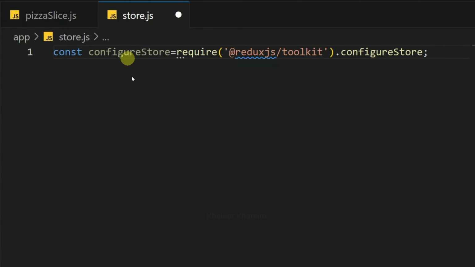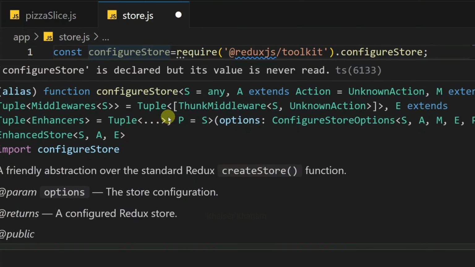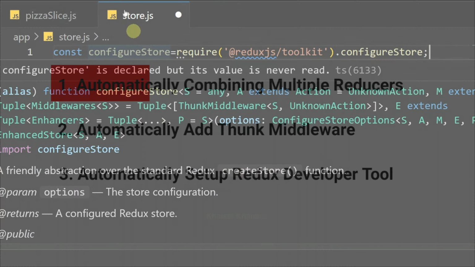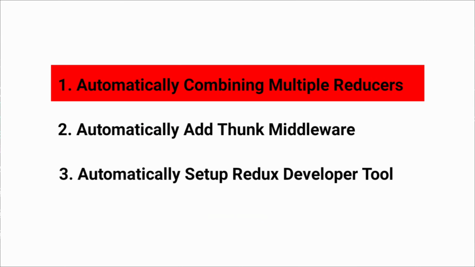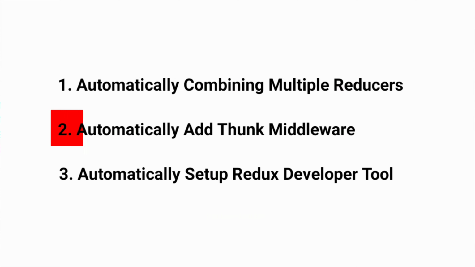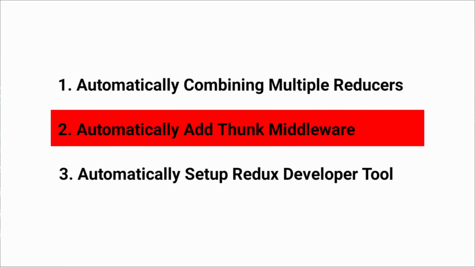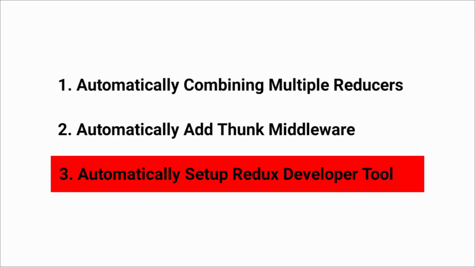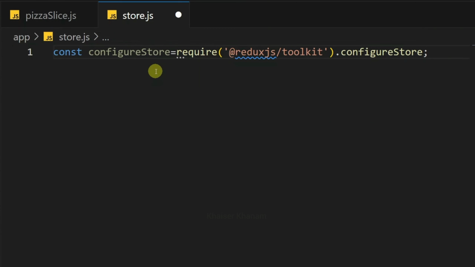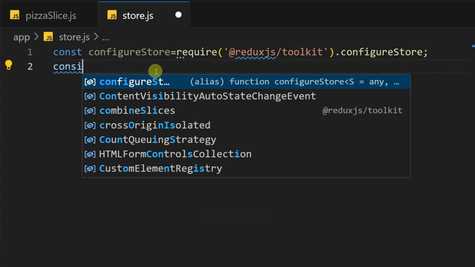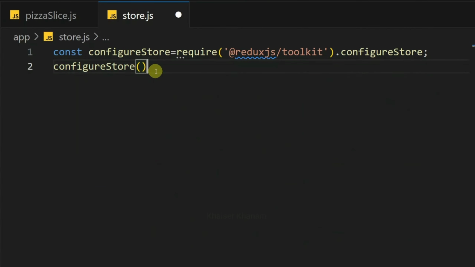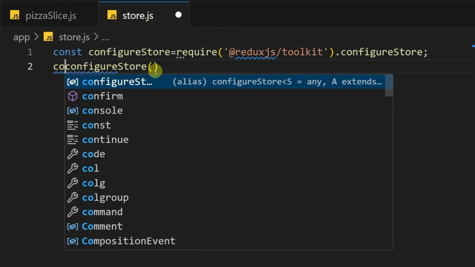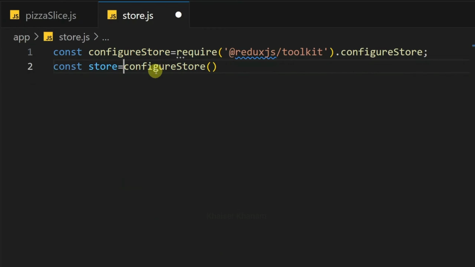Basically, this configure store method will be doing a lot of things by itself. First, automatically it will be combining all the reducers. Second, automatically it will be adding thunk middleware. And third, automatically it is going to set up developer tool. So once I have access to this configure store, below this I'm just going to invoke this configure store. And then whatever value it returns, we are just going to assign to a variable called store.